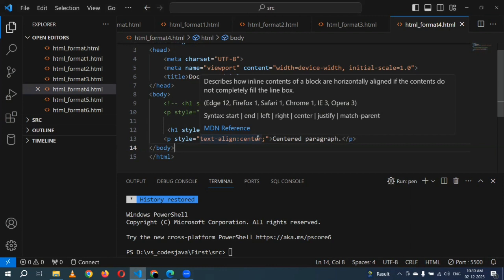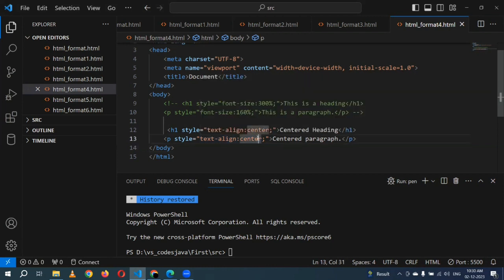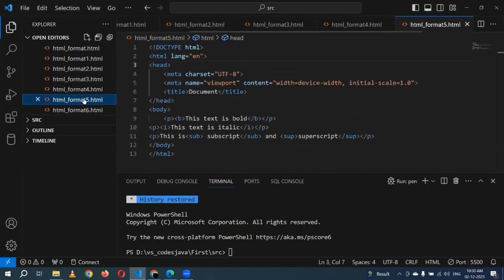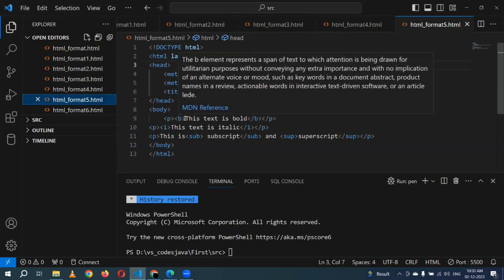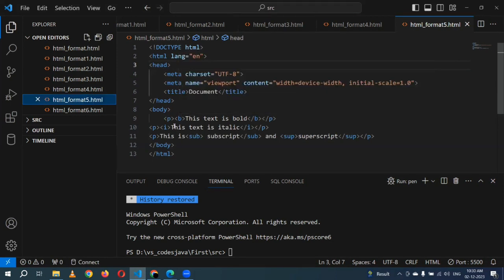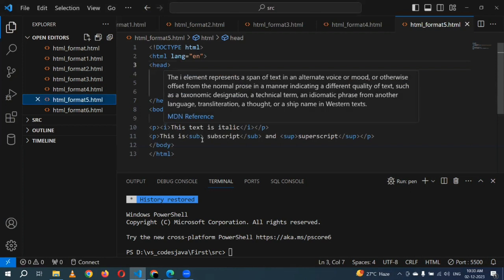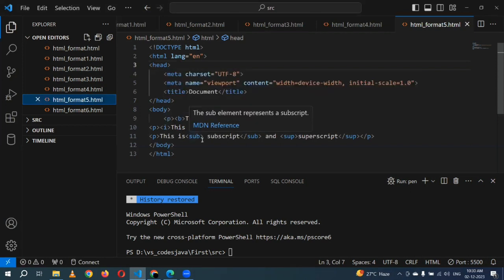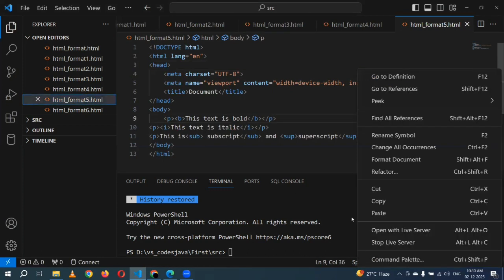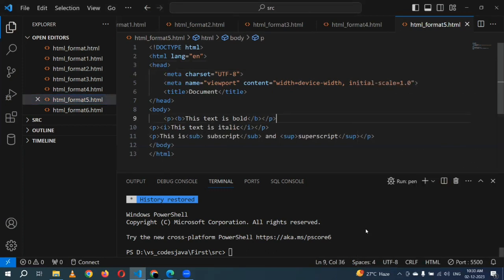HTML text formatting. HTML contains several elements for defining text with a special meaning, like this text is bold, this text is italic, and such things. So let's discuss how it displays. See here, the B tag gives bold, the I tag gives italic, the sub tag gives subscript, and sup gives superscript. Let's run it now, and you will get an idea.